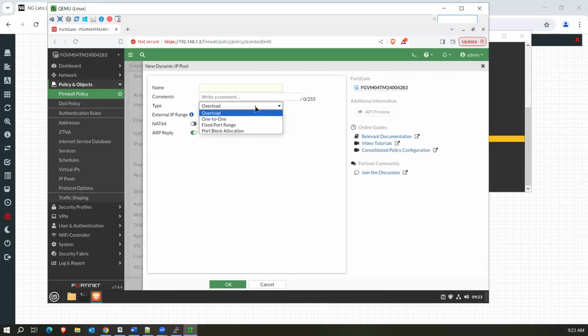And if you choose overload, this is the default option. Let's come to overload later. Now I have 13 IP addresses in this range, and all these 13 IP addresses can be used for translation. It depends on the clients. As long as the client machines come from the LAN, this range will be used.